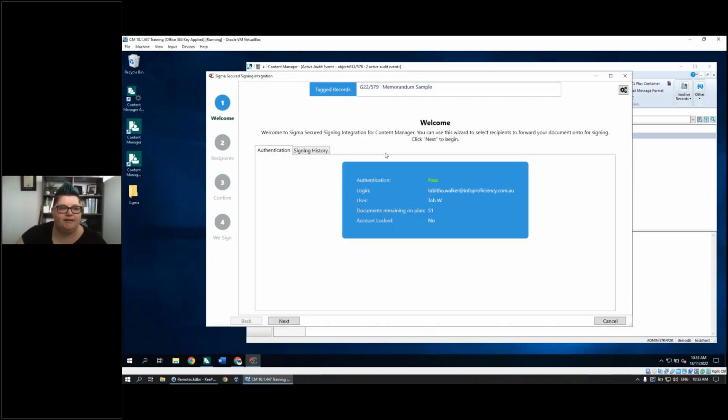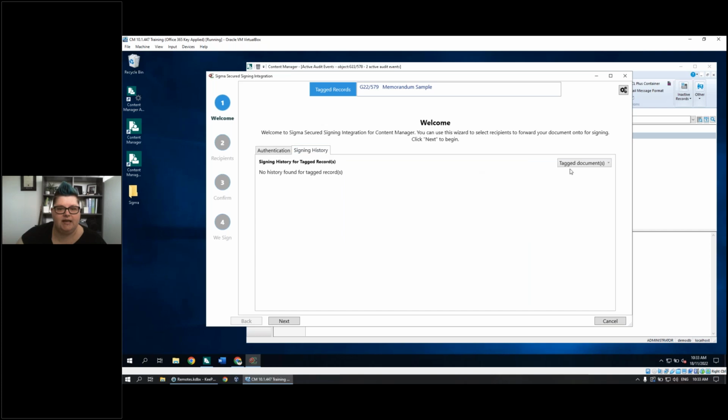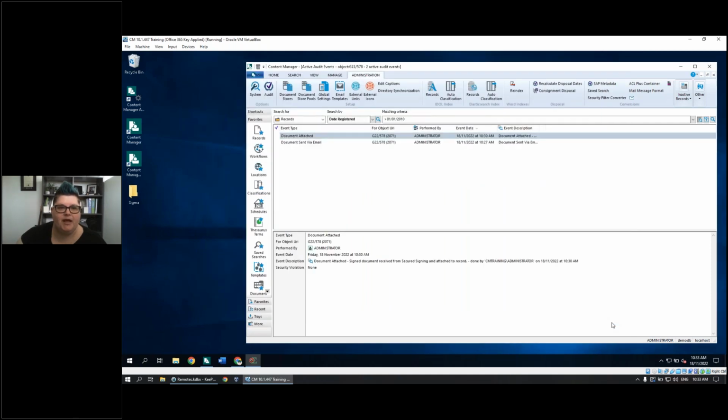If I go back into the integration, you can see here in the signing, there's our business ship agreement. It says what status it is and whether it's been fetched back into the integration. So I'm just going to click cancel on this one, and I will unshare my screen, and then we can go back to the presentation.